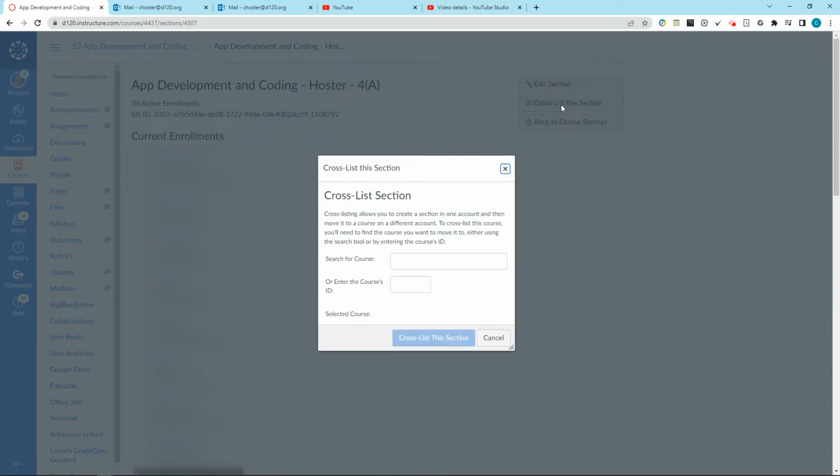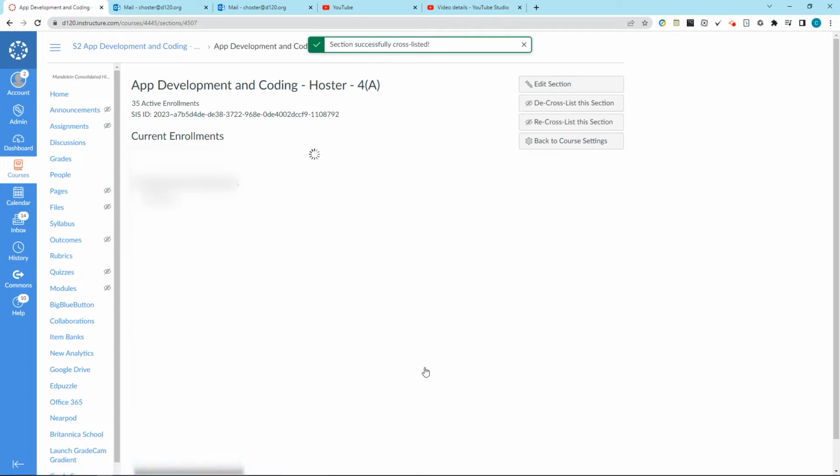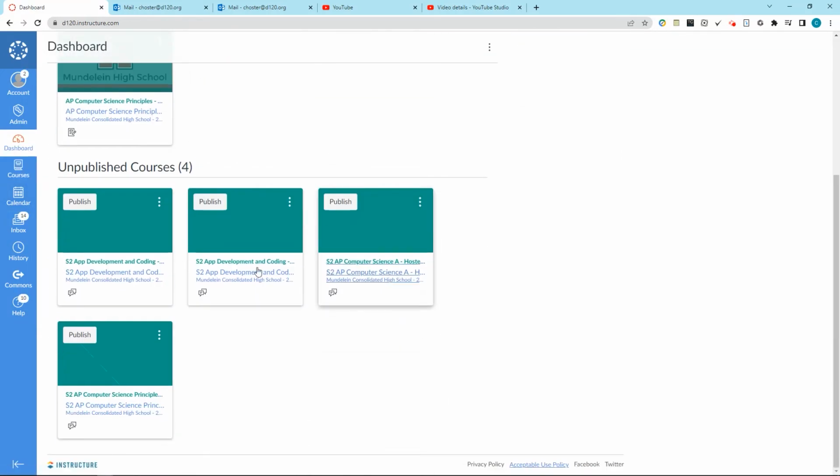So click on that. And then quite simply, that parent course number, you just paste inside here, Control V as in Victor, or right mouse click paste works too. And then once you have that done, press the tab key, and it does find the selected course, hopefully for you, and then click cross list this section. Section successfully cross listed. So if you go back to your dashboard now, notice here I have two sections that are combined. So that's something that you want to do.